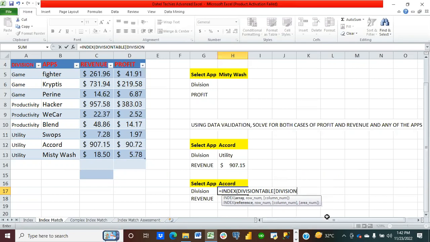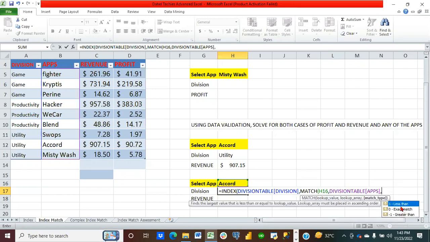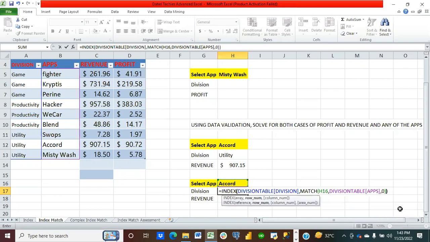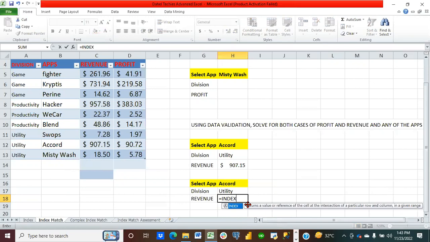And when we do that, we want to call in our MATCH. And what are we matching? Our lookup value is Accord. Our lookup array, we need to call in our division table to find out the array. What is the array? It's going to be the app column. This is the app column, we close it. And then what is our exact match, right? Then bracket close and hit enter. So that's it.